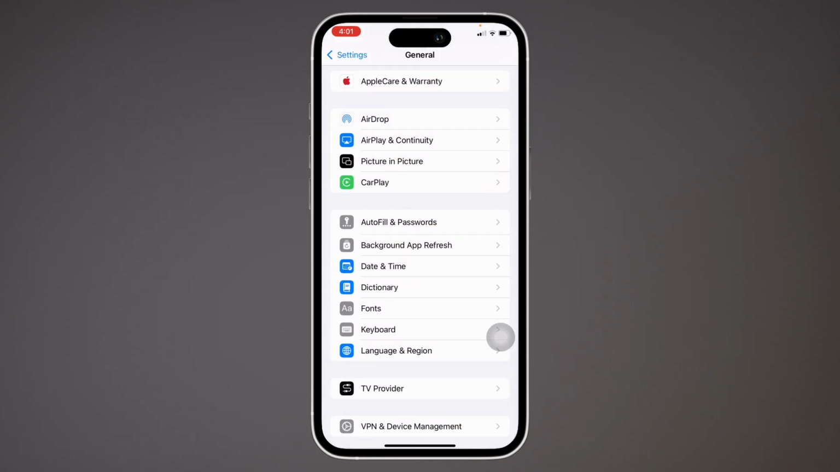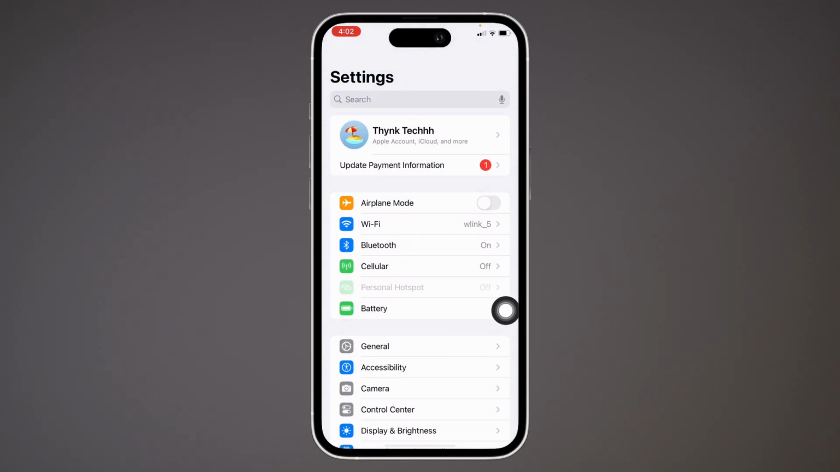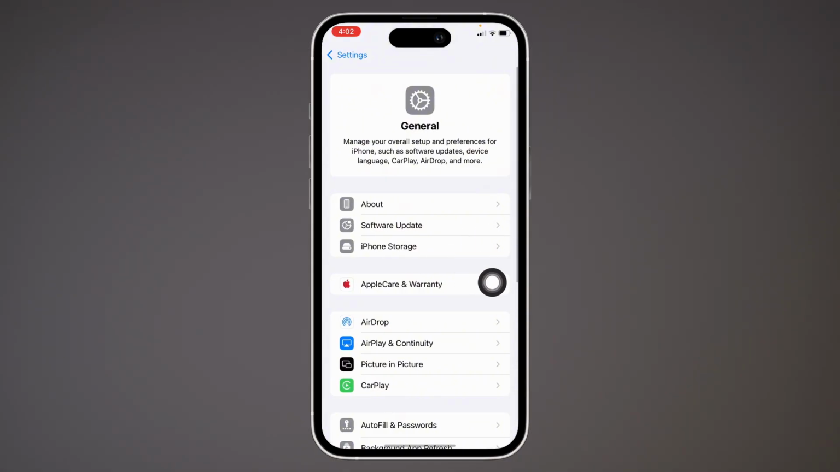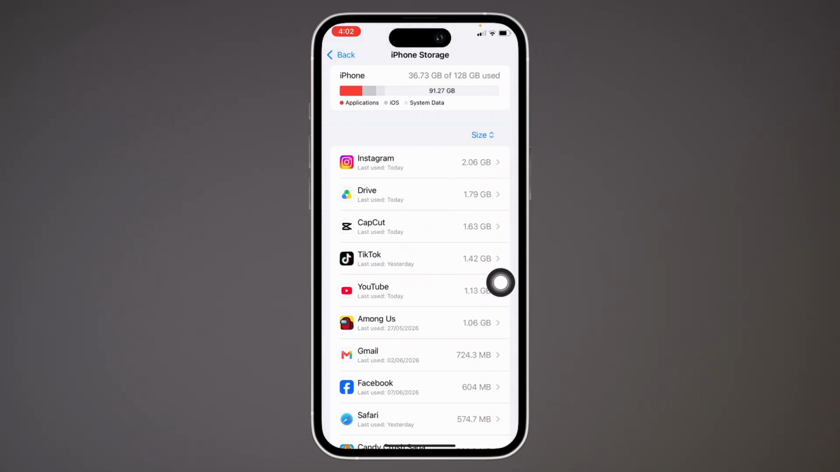See if that helps, and if not, then open Settings and tap on General and then on iPhone Storage. Here, make sure that your iPhone has enough storage space, as low storage can cause app performance problems. So you can delete unnecessary files if storage is nearly full.